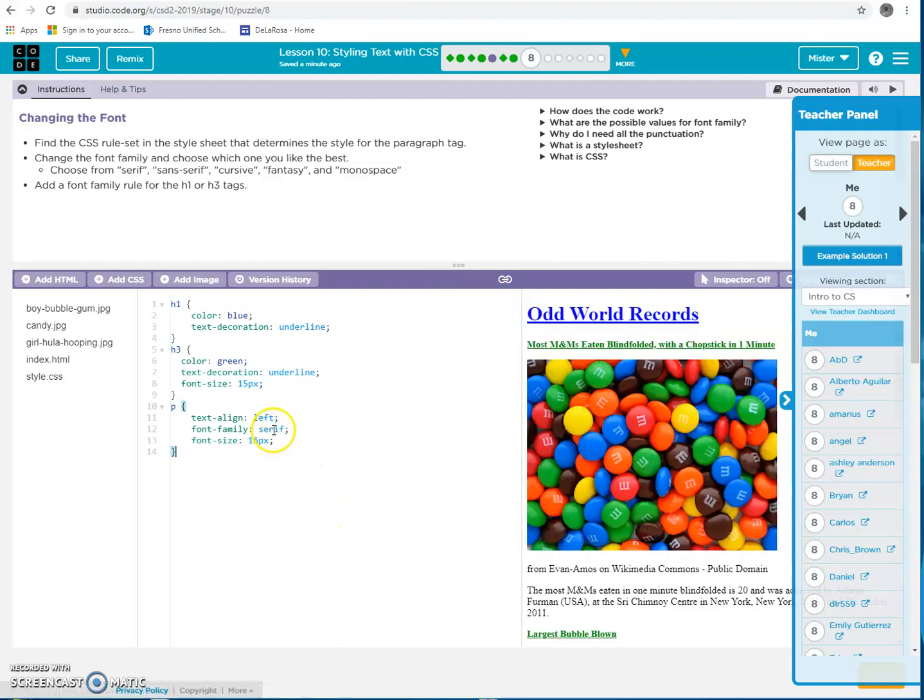Okay. Font family serif. Add a font family rule for the H1 or H3 tag. Okay, so let's just copy this. And then in our H1, we'll just paste it. And then we'll add a tab just so it's all clean and nice. So now we have the font family serif for H1. And we can do it for H3 as well. So all the fonts are the same. Cool.